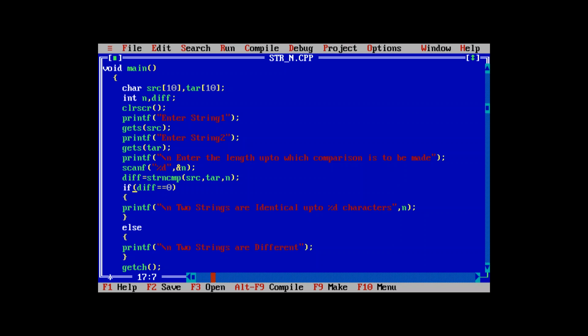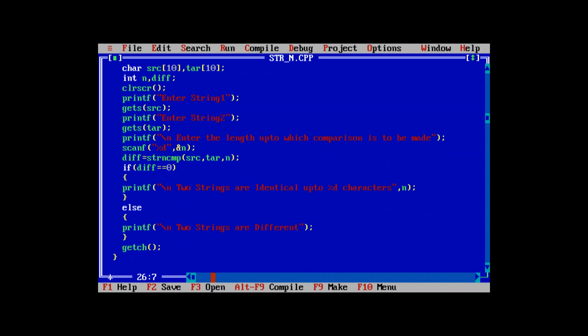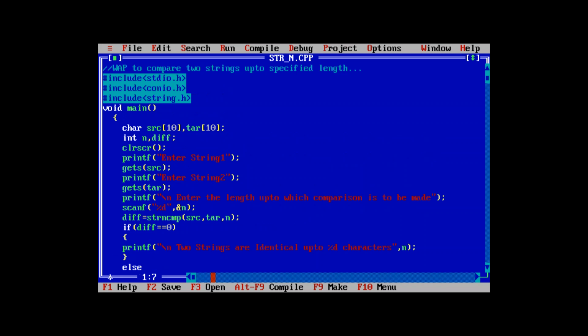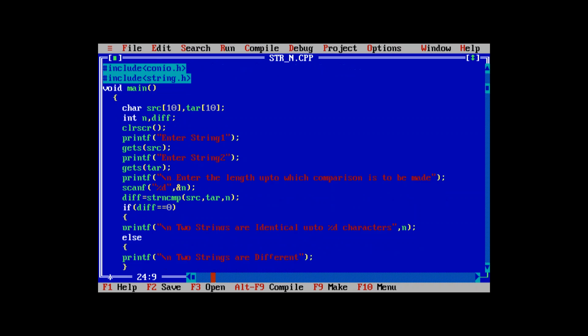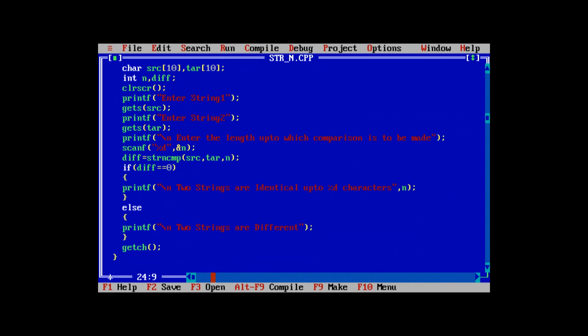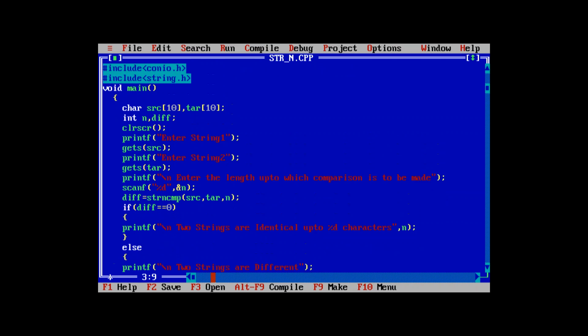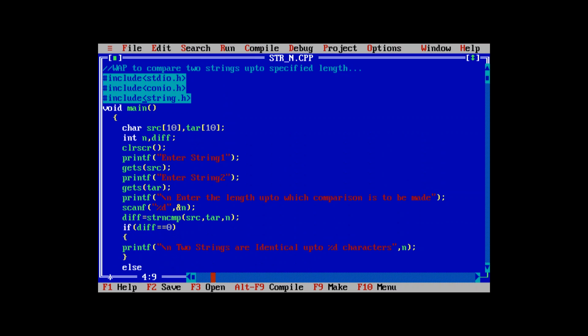Now if I compile this code again, and again use Harry, then again use hair. For example, up to which length? If I give 3, then two strings are identical up to 3 characters. This is the program that shows how two strings are different and how two strings are identical with each other. So this is the comparison of the two strings up to the specified length.